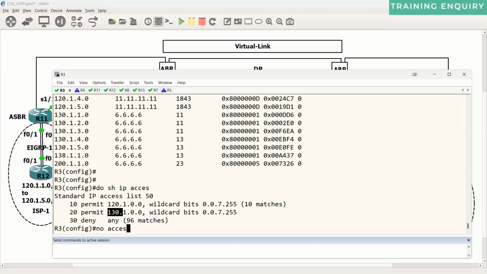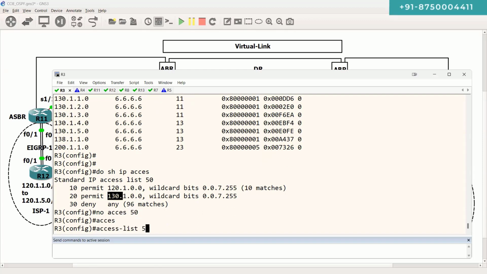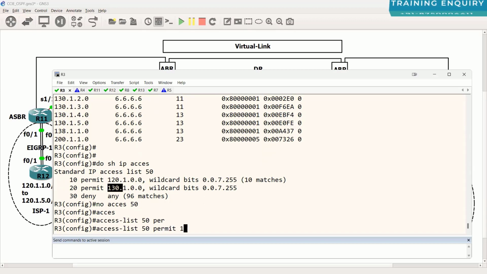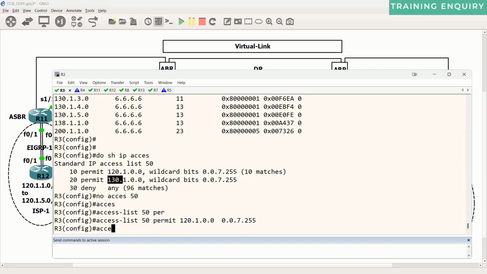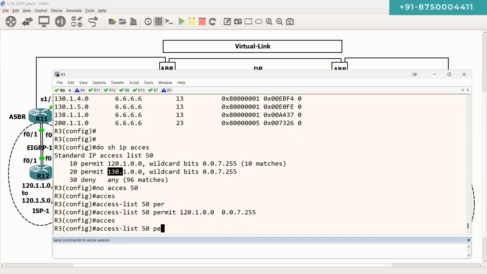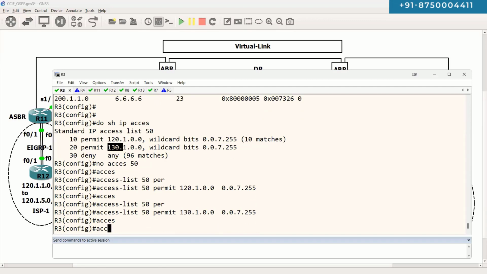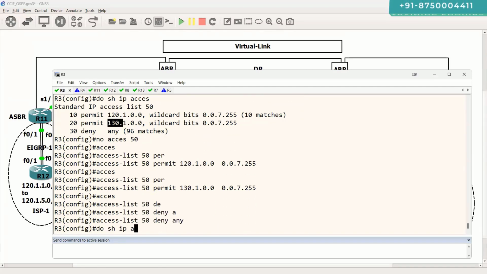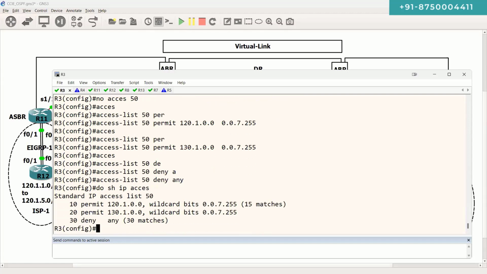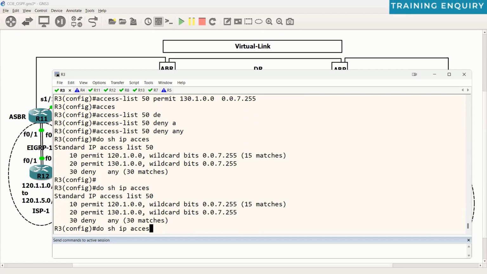Not sure what it is. No access list 50. Again, access list 50, then permit 120.1.0.0, and access list 50, permit 130.1.0.0, and access list 50, deny everything else. Still, it's not matching those prefixes.